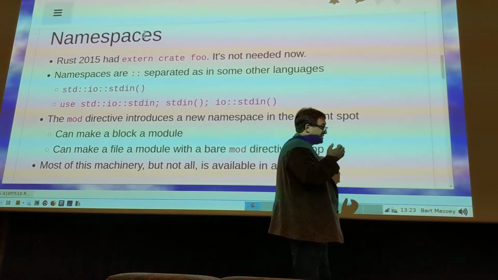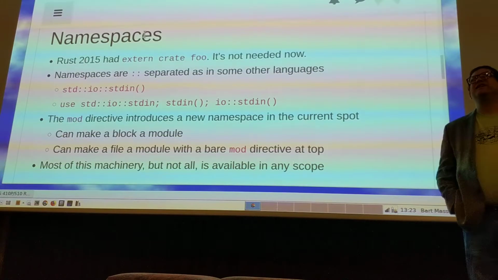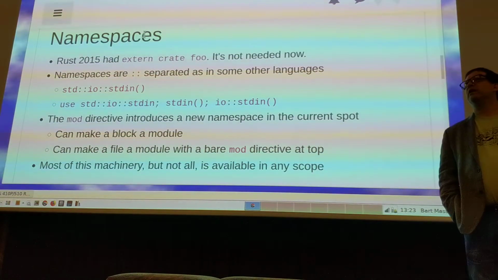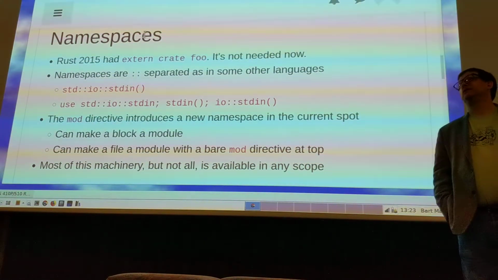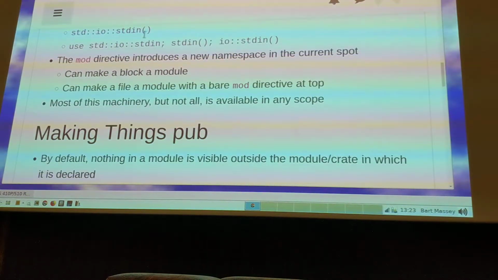You can kind of do this stuff anywhere. I can make a module inside a function that's a module that's usable only inside that function. Weird, but it's allowed, it's a thing you can do. It might even occasionally be vaguely useful.